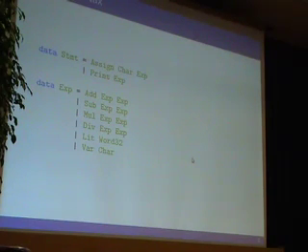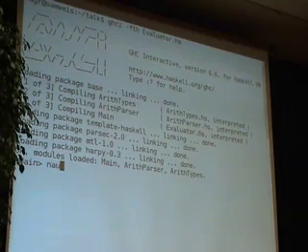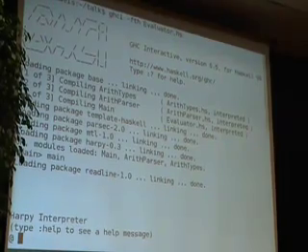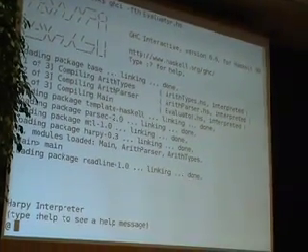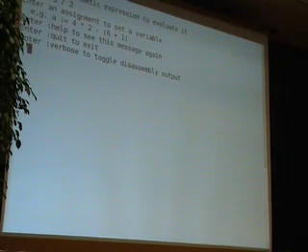Okay, first part of the demo. I've written a small sample program, which is a small interpreter, called the Harpy interpreter. And I will go through a few of the commands. Okay, we have a help screen here.